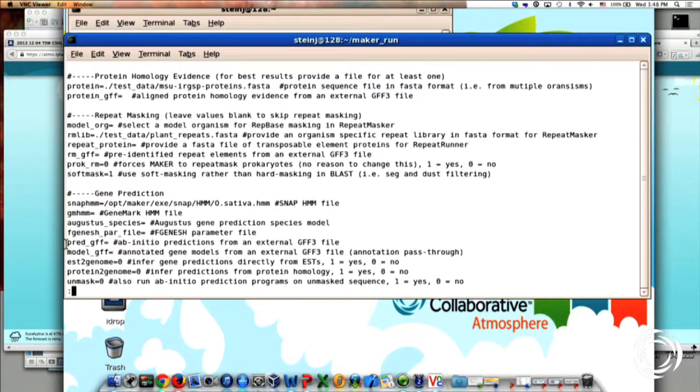Here, again, we don't have FGENESH, but if we did, you could specify what model here. However, if you ran FGENESH at your own institution and converted that information into a GFF file, you could bring that in and specify it using the pred_gff. And Maker would make use of your FGENESH models in its prediction.